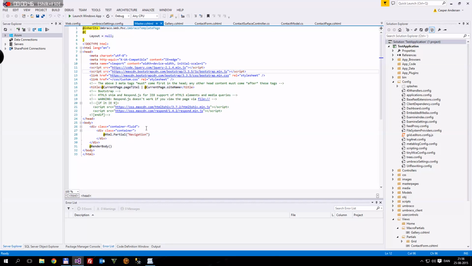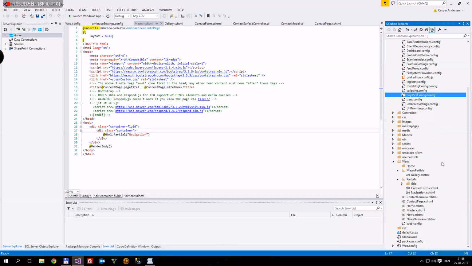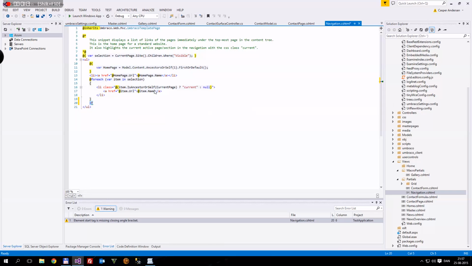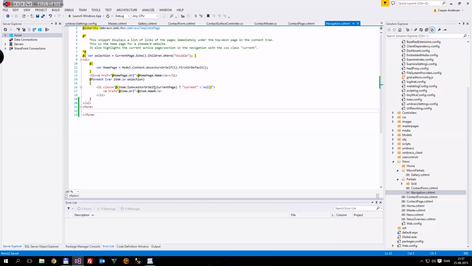So let's just add a form. Let's do it on the master page. We've got the render body, partials, navigation. Let's do it inside the navigation partial view. Navigation, there we go. After everything has been done, we want to add a form here, and then a new line.